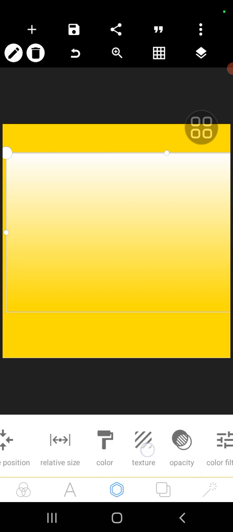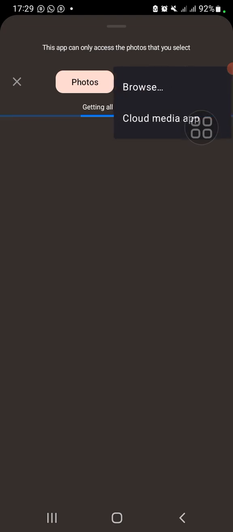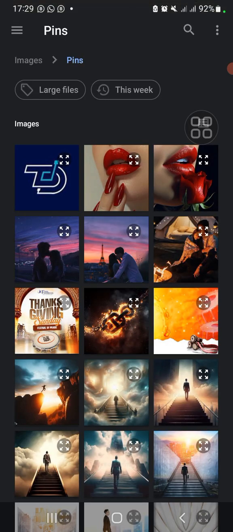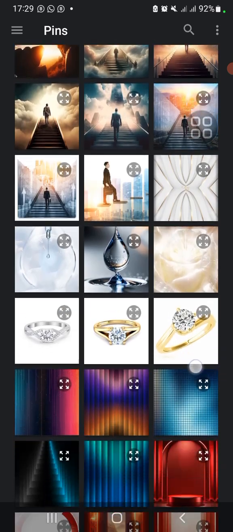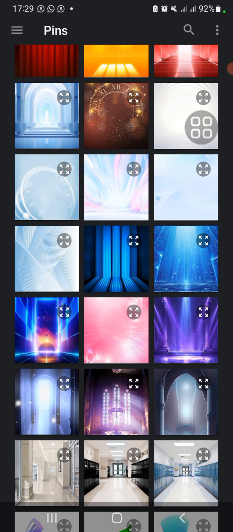So you just come to texture, click on texture, then open from this place, then whatever background you want to blend in, you go look for it. I hope I see something better.